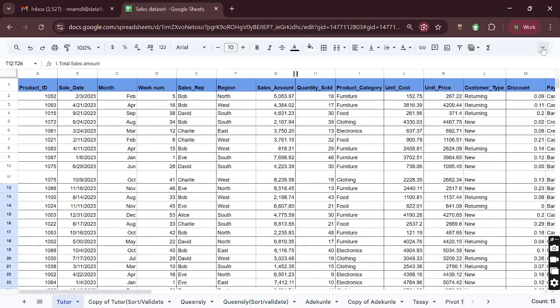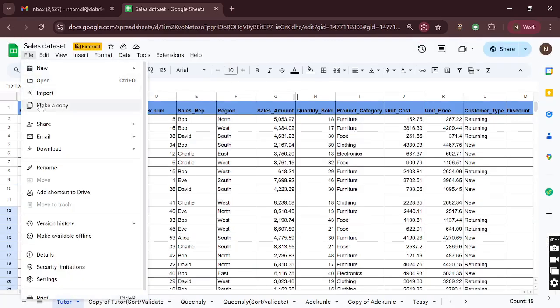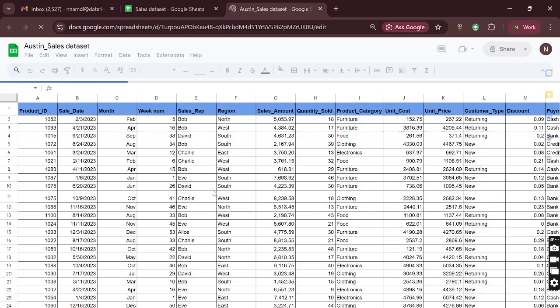Let me extend my menus. I'll come to File and click on Make a copy. I'll title this copy Austin underscore sales data set, and it's going to be saved in my Drive once I click on Make a copy. So right now no other person but me would have access to this copied file.